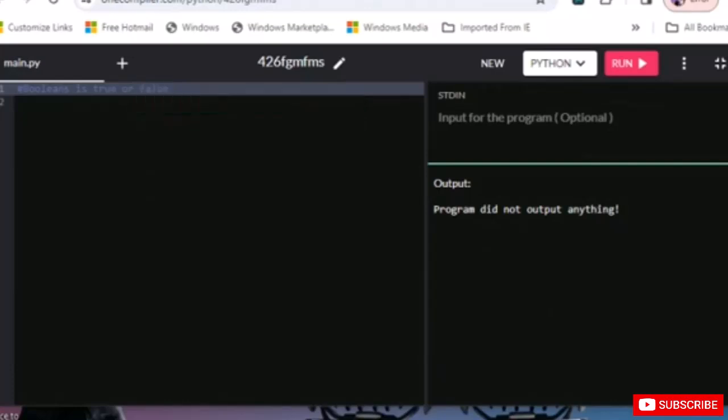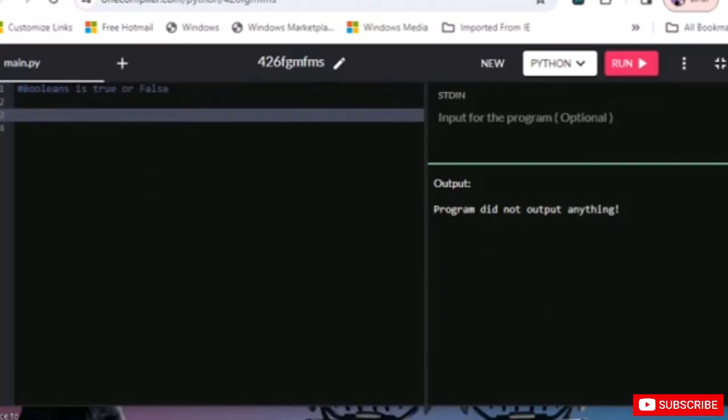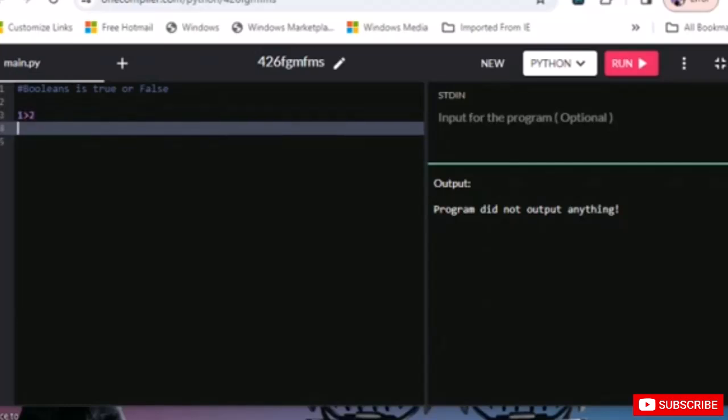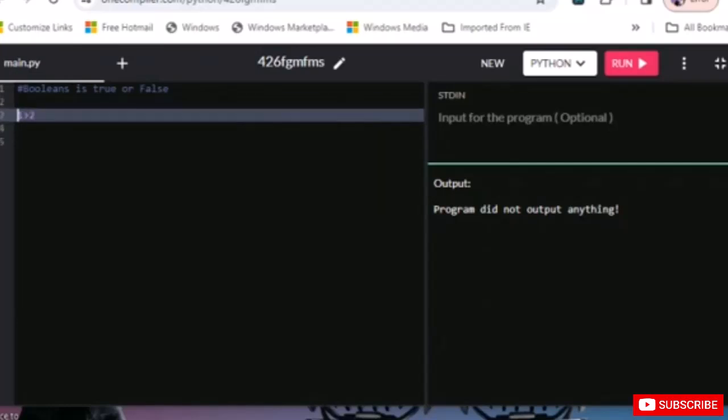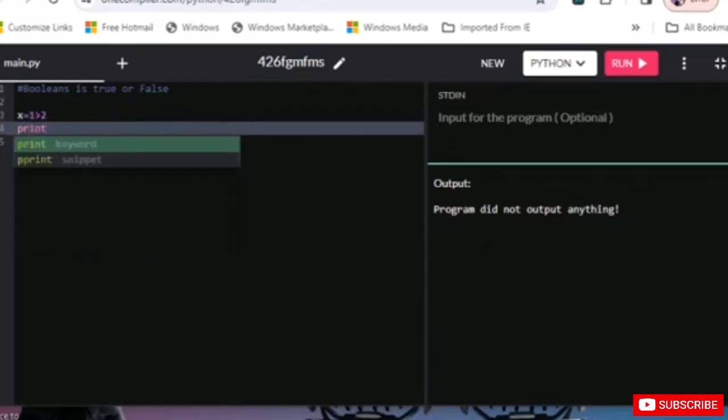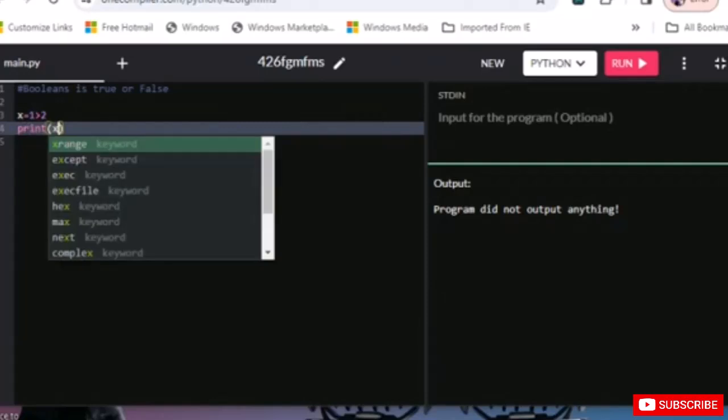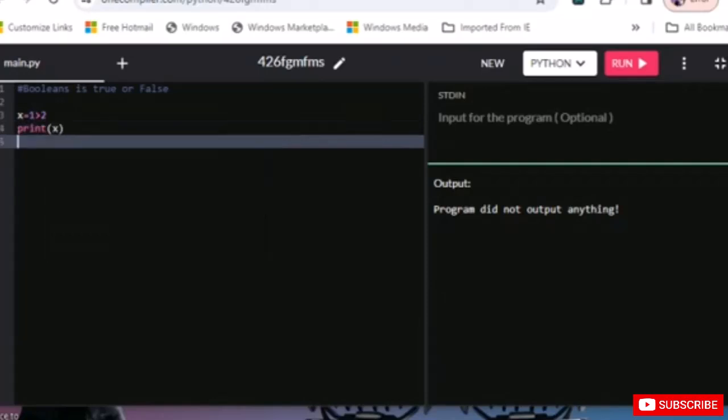Okay, so let's try something very simple. 1 is greater than 2. And we also need to initialize it with something like x is equal to, and let's print x. So let's see what it's going to show up. It's showing false. That's completely great, because 1 is not greater than 2, obviously. So it's printing false.